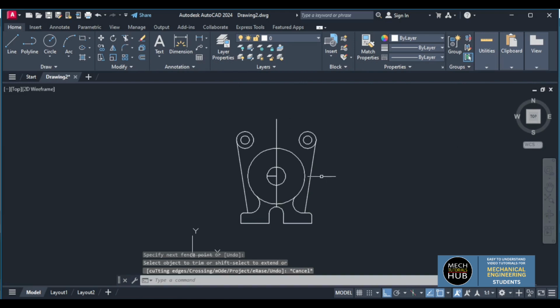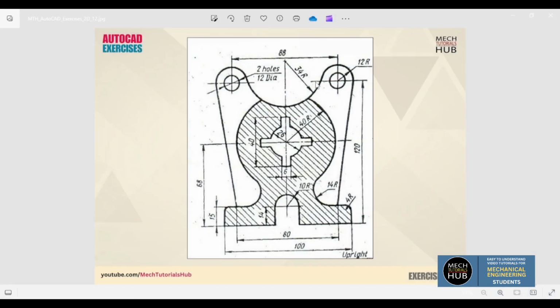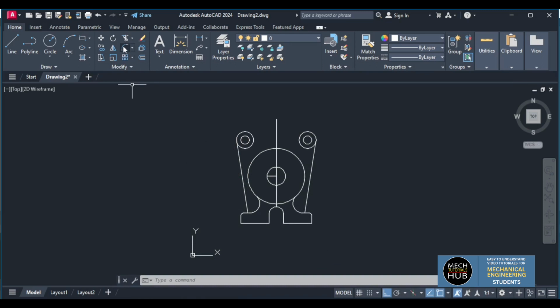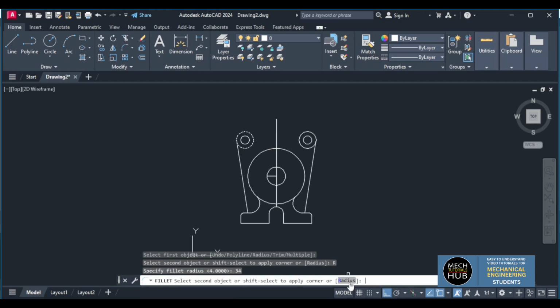Alright, now let me see how to create other fillets. Here there is a fillet. There is one more fillet of 34 radius. Fillet of 34 radius. That will take a fillet between this one and this one. So I'll take fillet, radius of 34, enter, and this line.